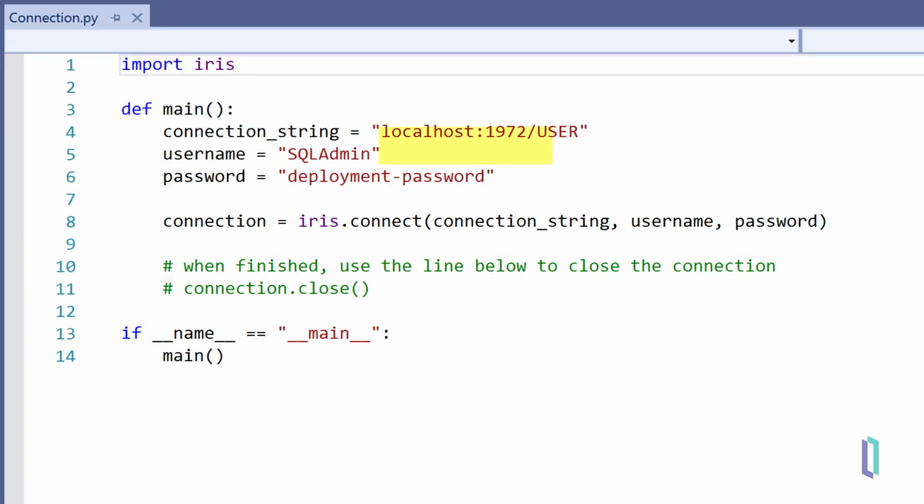Next, set the username and password. The deployment password was set when the deployment was created, but may have been changed since. Finally, call iris.connect to create the connection using the following parameters: connection string, username, and password. You are now ready to use InterSystems Cloud Services.